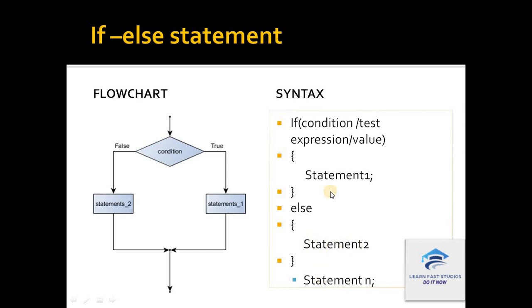Let us check how this gets executed. First, it will verify if the condition is true or the value given in this if statement is non-zero, then it will execute the true statement block, statement 1. If the condition is false or the expression results in the zero value, then it automatically executes statement 2. So in either case, it can only execute one block, either statement 1 or statement 2. Only those sorts of scenarios can make use of the if-else statement.